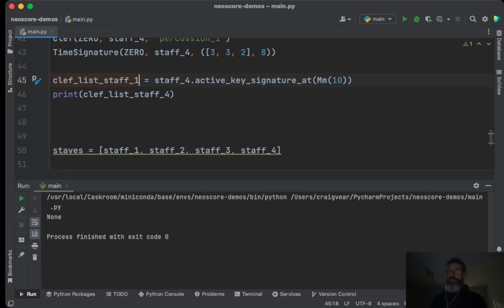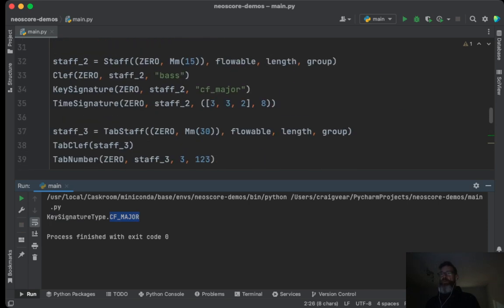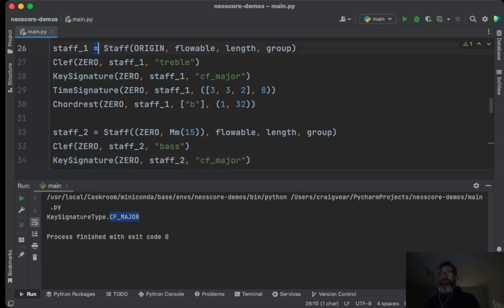We need to go to the treble clef, which is on staff 1. And then we can put the key signature type. Duh, it's getting late in the day, you can tell it's dark. If we were to run that, let's have a look at this. What do we get? Hooray! Key signature type is C flat major. If we go up to the top here, key signature type for staff 1 is C flat major.